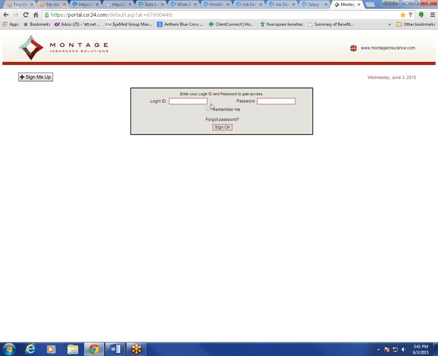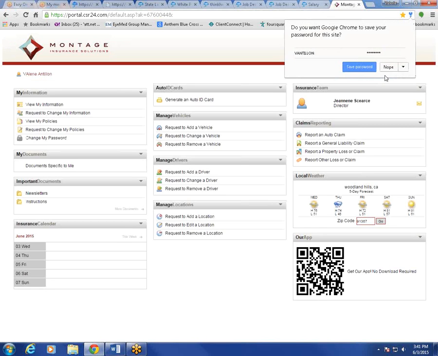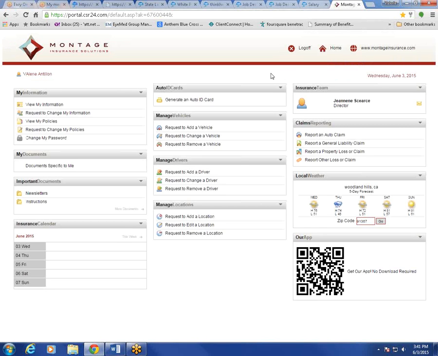I'm going to show you what you're going to see when you log in. If you haven't been sent a password and a user ID, please let me know. It's something that I can set up for you immediately. And what you're going to see when you type in your password and user ID is it'll bring you to this page. This is your landing page for your policies and summaries that you might have through Montage.